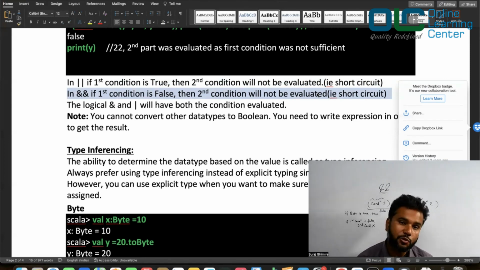But the guy scored only 80. If that's the case, the first condition itself is false, so the second part would not even be checked. We don't even care about checking his computer marks because he scored less than 90% in the first part itself.